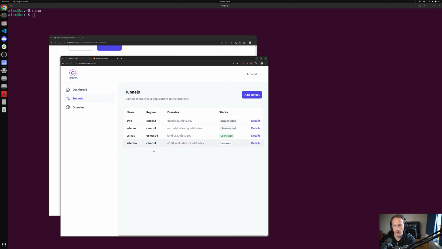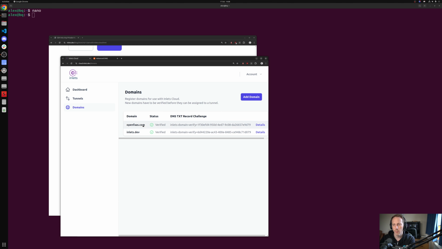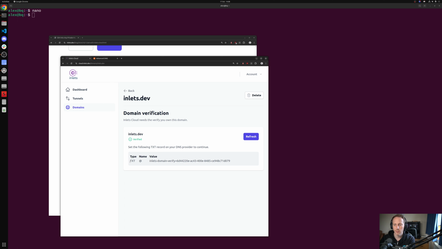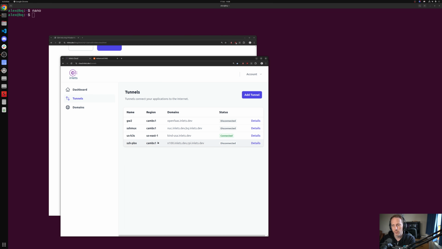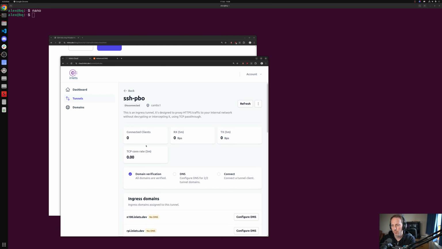And if this is your first time using that domain for anything, it will appear on your domains list as unverified. Simply copy the TXT record and insert it in your DNS panel. It's a one-off job. I've already done that. Onto the tunnel configuration. So here's our SSH Peebo. We don't have any data on it right now. There's no clients connected. And this is effectively a TCP pass-through tunnel. Anything that comes into the server gets directly sent as a byte stream to your private Inlets client. So there's no way to intercept this.